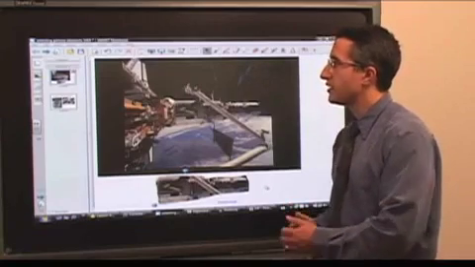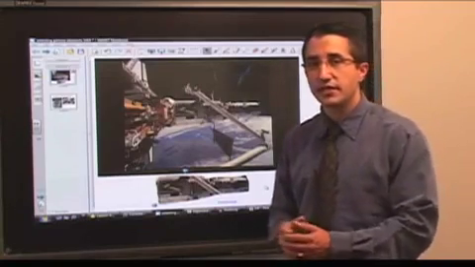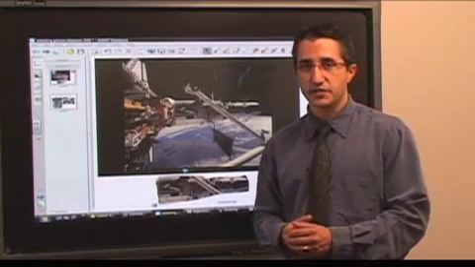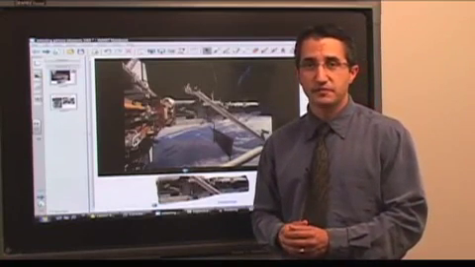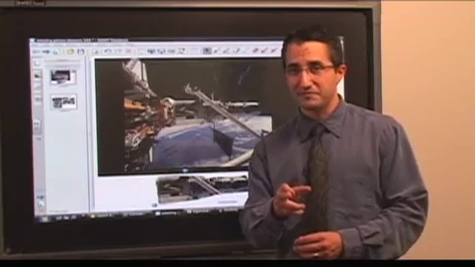So those are just some ways that you can use selecting picture elements to focus students' attention on a picture. Now it's time for you to get to it.